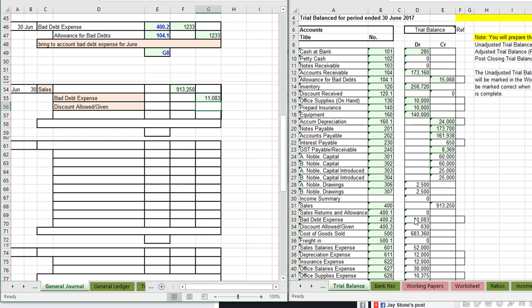So bad debt expense is a debit, and so in order to empty it out we need to do a credit. Discount given is a debit, to empty it out we need to give a credit. Now the balancing item is the income summary. So we now put in the income summary account, and how does it balance? Well, it's just the balancing item. Let's post these and see what happens.